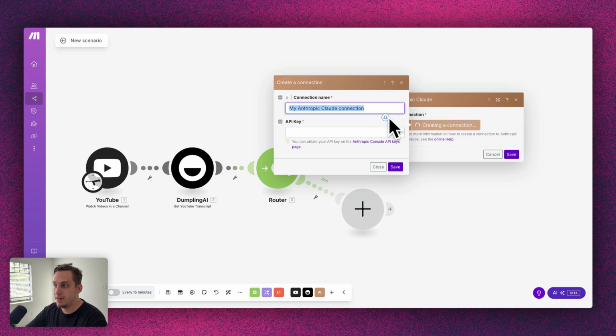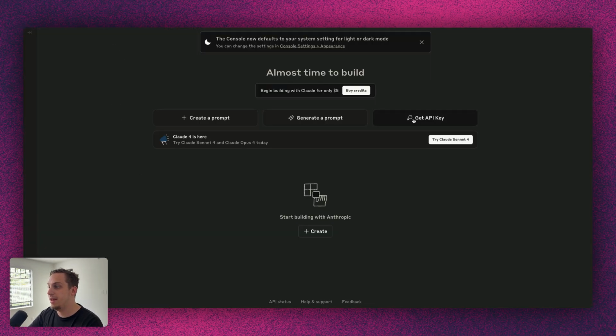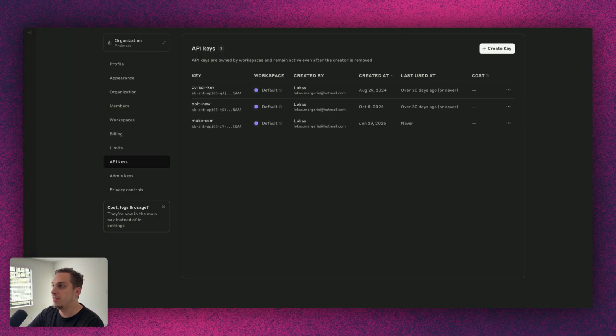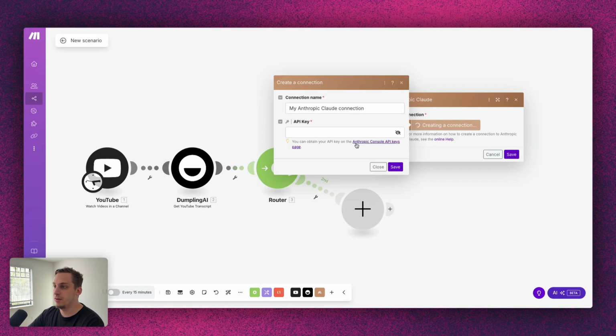We have to connect an API key, and it basically tells you where you can do it, which is pretty great. So we can just click on that. Once you're in that link, we can click on get an API key. And here we can click on create key. Let's call this make.com. Click on add. Then we copy our key, go back into make.com, and paste it over here.